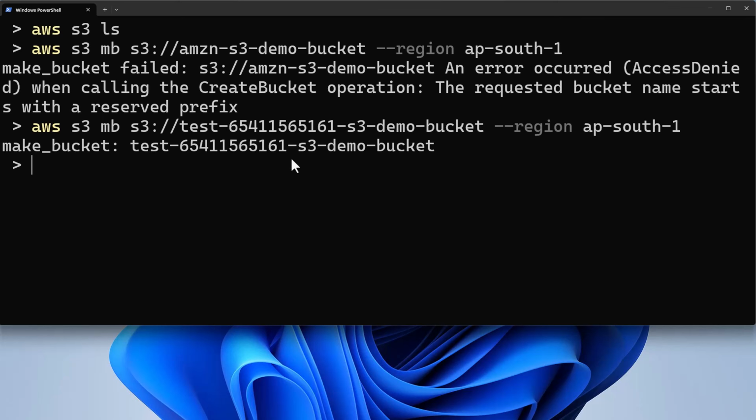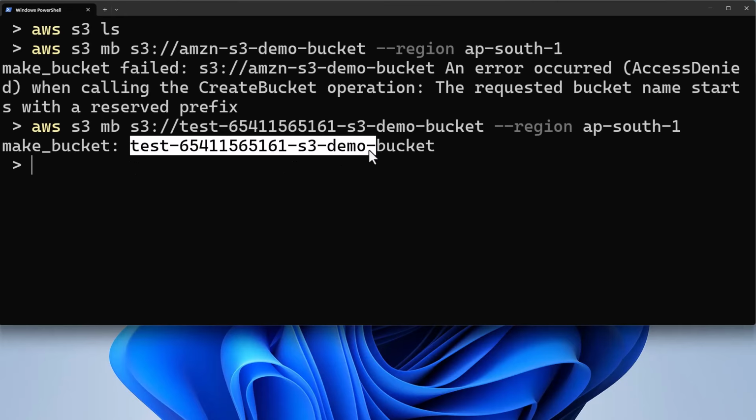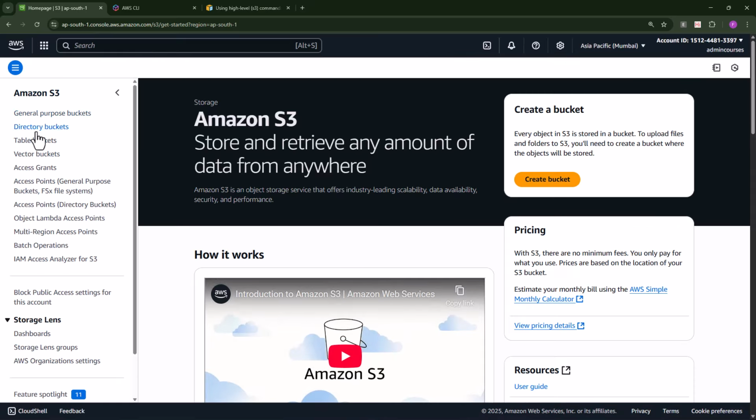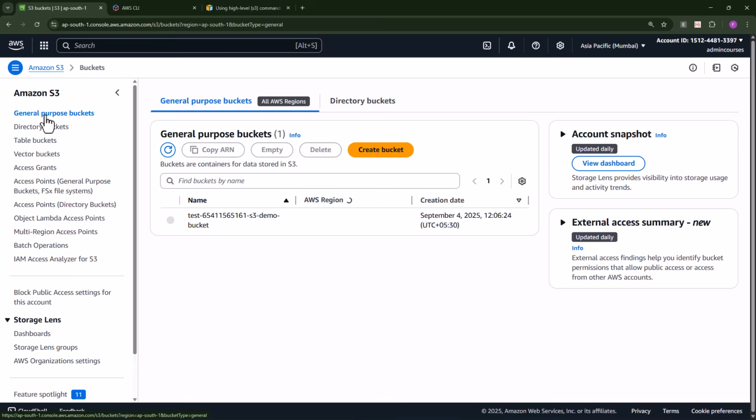Okay, you can see this bucket is created. We got this confirmation. If you come over here now and refresh, you can see on the left-hand side, general purpose buckets, and you should see this bucket being created. There's a bucket that we have right now.